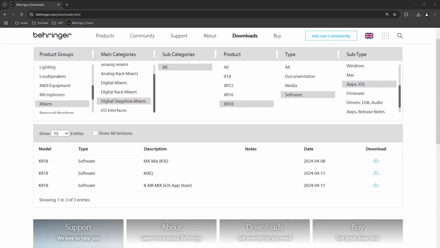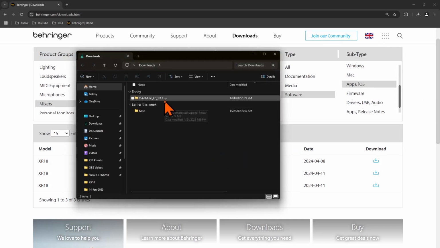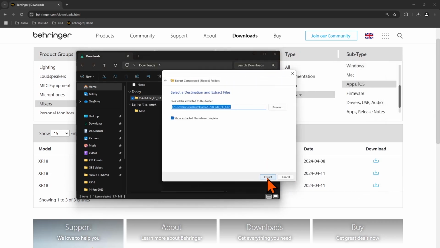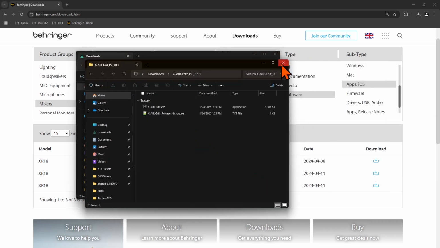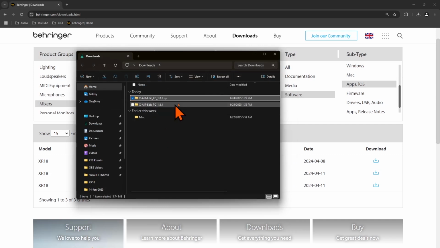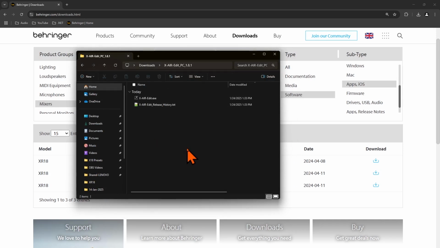So now I will go back to my downloads folder where I just downloaded the zip file for Windows machine. I will right click on it and I will extract it. And once the zip file is extracted, I will have this folder XAir Edit PC 1.8.1. I will double click and open the folder and here I have xairedit.exe.